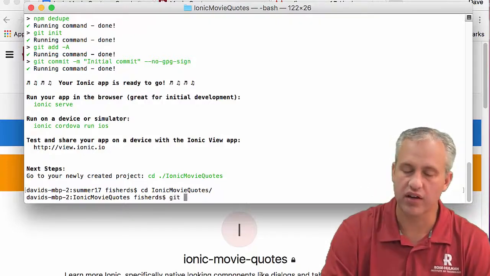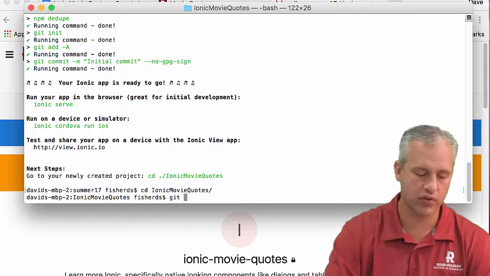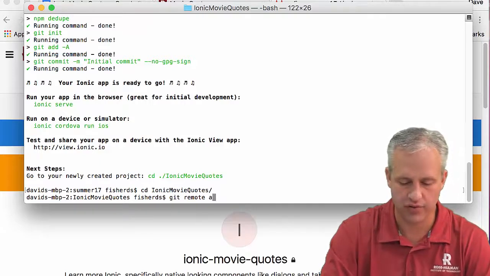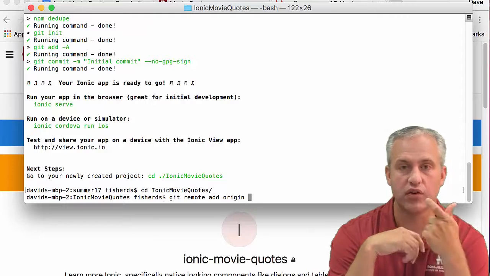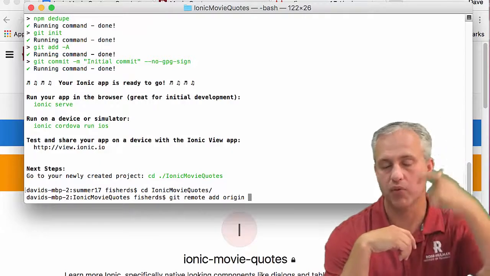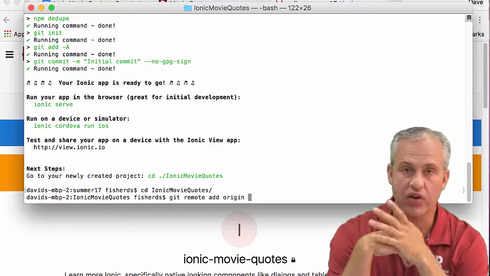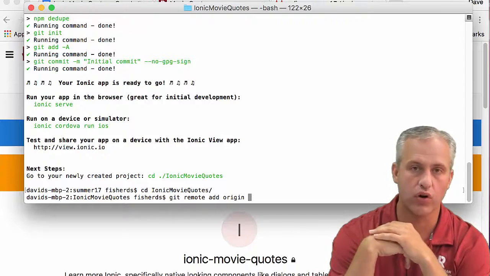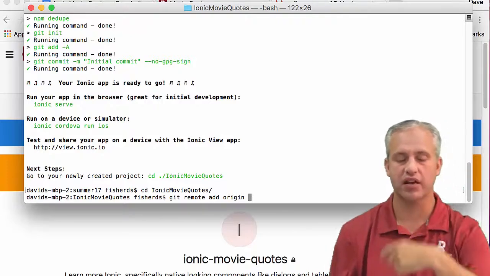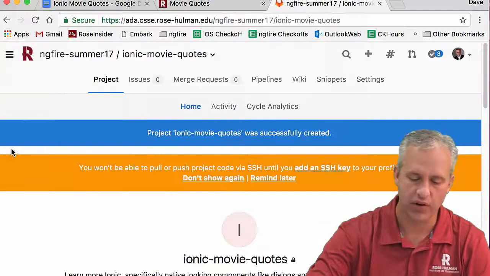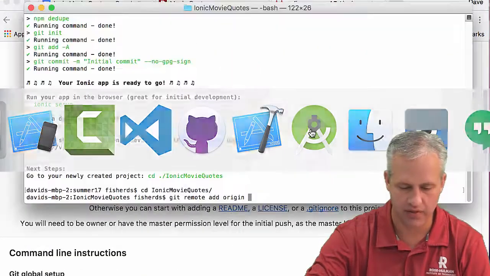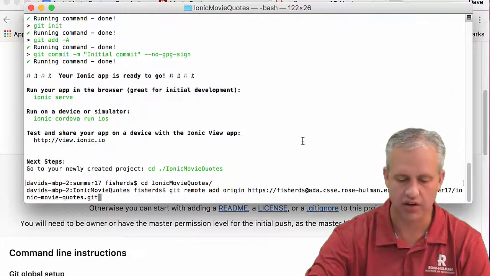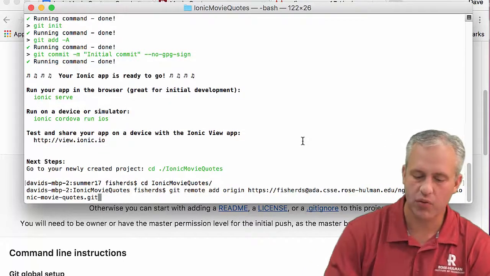And what I want to do to connect it to my remote is I'm going to say git remote add origin. So git is obviously the command we're using. Remote means connect my local Git repository up to one in the cloud. And we're going to add a new one, and we're going to call it origin. So the one main connection is called origin. Now I'm going to go ahead and copy that URL like I've done in the past and paste it on here.